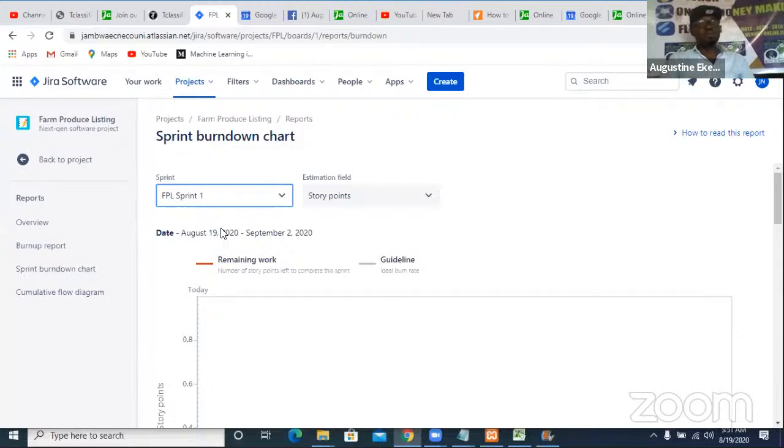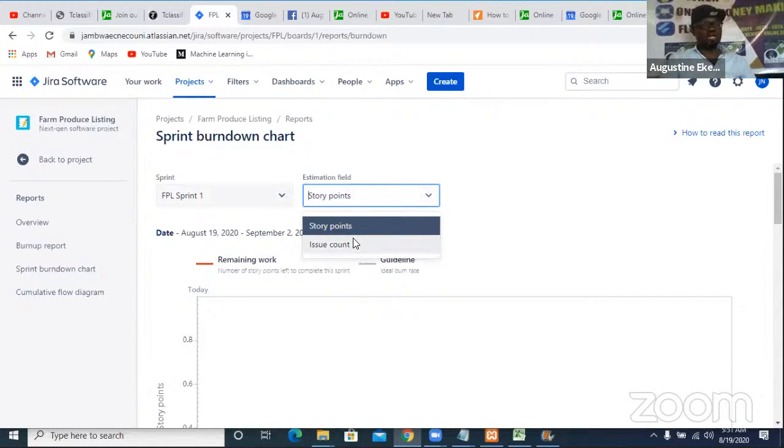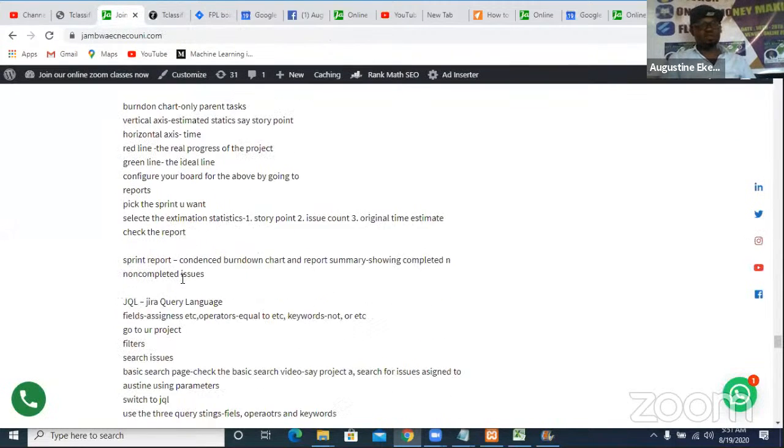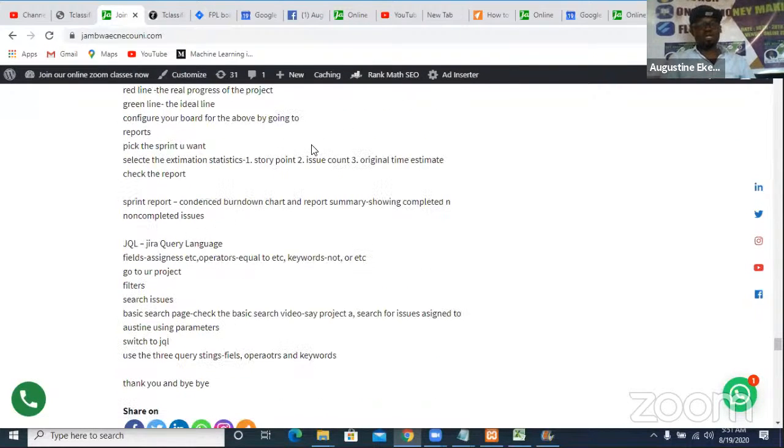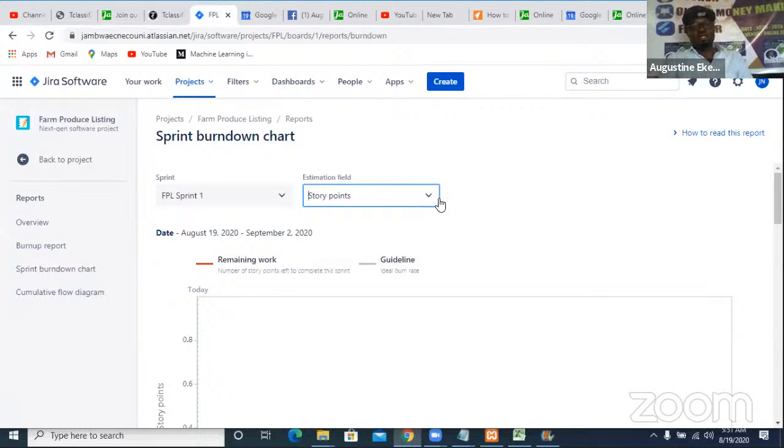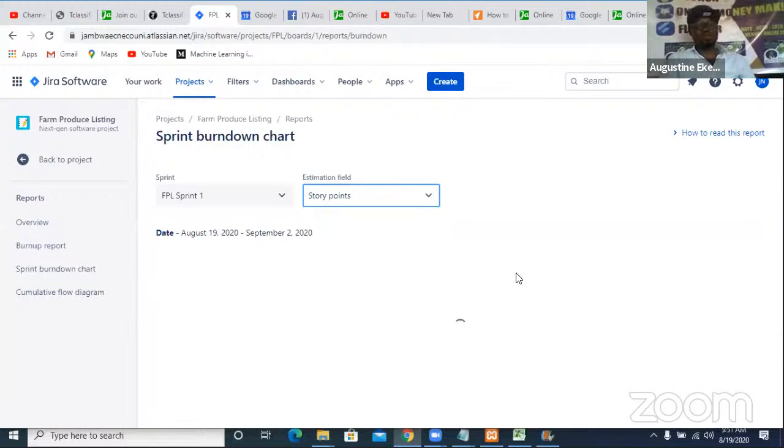Is that clear? Then the estimation field is not only story point. There are other things that you can use as your estimation. You can use issue count. You can use story point. You understand? But apart from issue count and story point, you can also use original time estimate. Is that clear? Story point, issue count, and original time estimate. But here we are having story point, so let's leave it as story point.